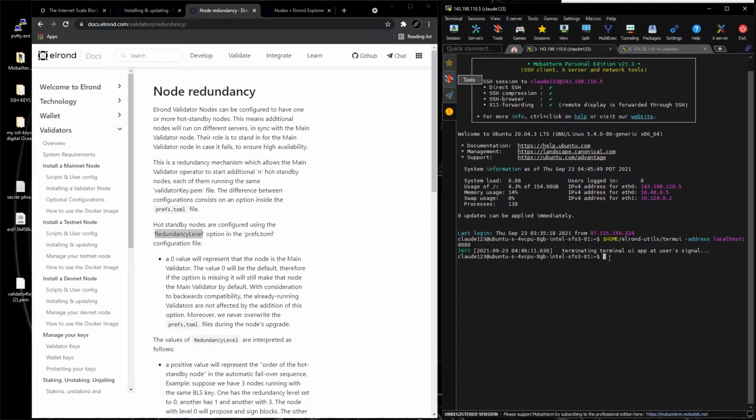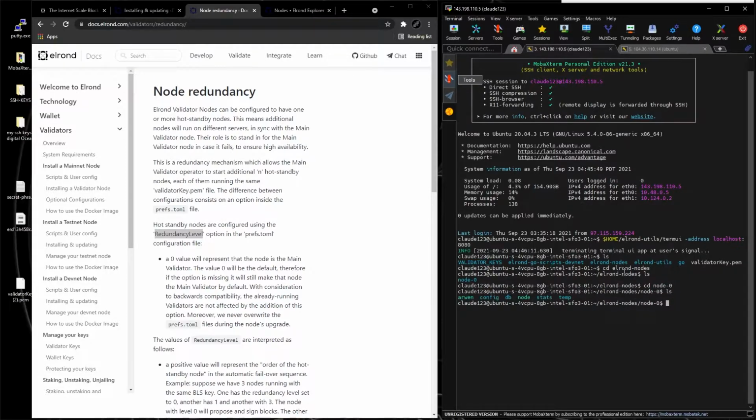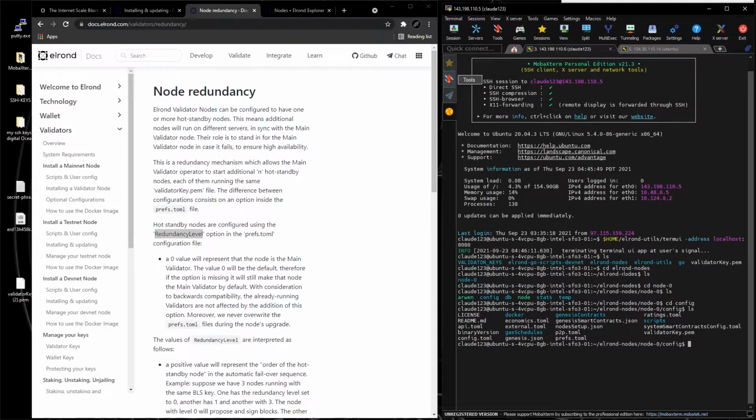So let's go to the main, and I want to show you something. ls, this is the root directory. Let's go inside the Elrond nodes folder, cd Elrond nodes, ls, cd node 0, ls, cd config, ls, and now I see this file prefs.toml.